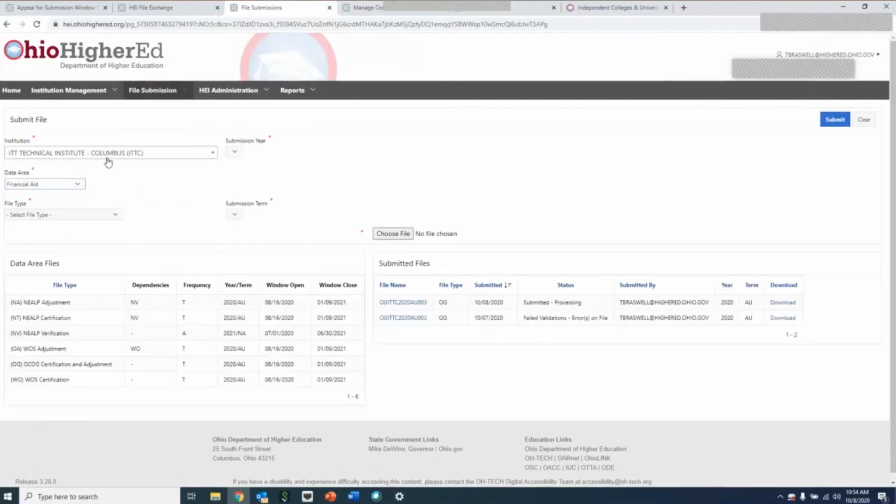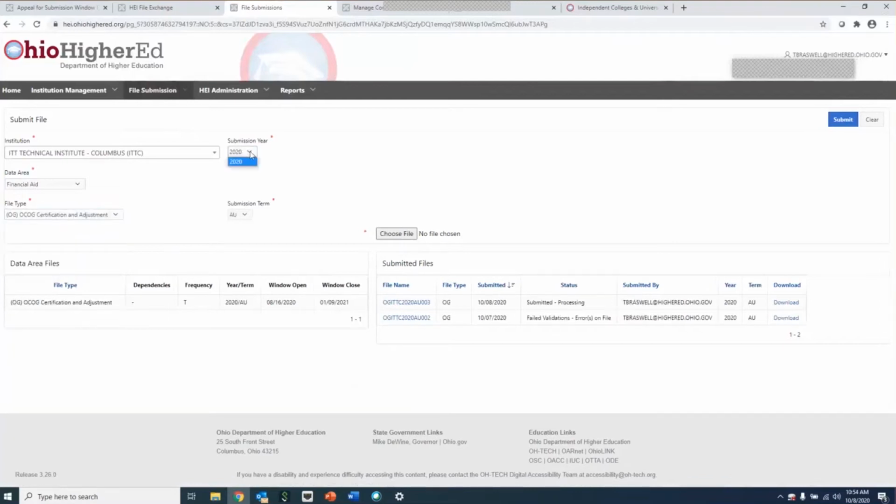So I'm selecting my institution, my financial aid data area. I'm selecting the OG file type. The submission year and the submission term will only populate on whatever window that you have open. And then you would just hit submit. While I'm on this page too, if the file that I just tried to submit is still processing, you can refresh your page and it'll give you a failed file, or it'll let you know that it's pending.